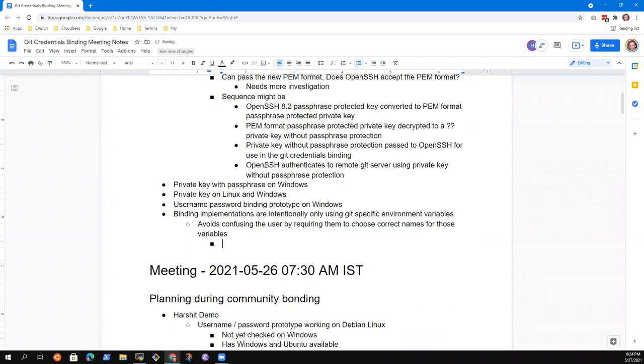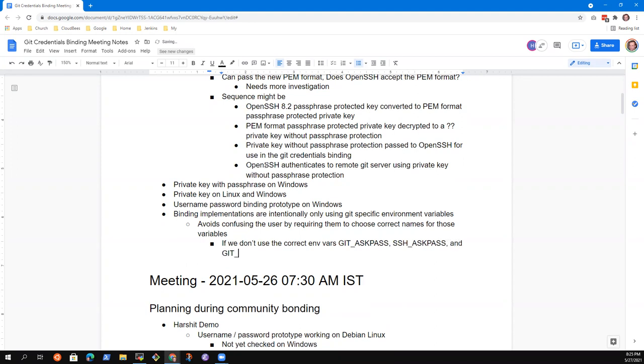Right, because if we don't use Git, I think it's Git ask pass, or is it Git SSH ask pass? I don't remember. If we don't use the correct name, no, it is Git ask pass and Git SSH ask pass. So it's a list actually. SSH ask pass. Okay. Git SSH and Git SSH command. Then the user, okay, if we don't use the correct names, then the Git commands won't work.